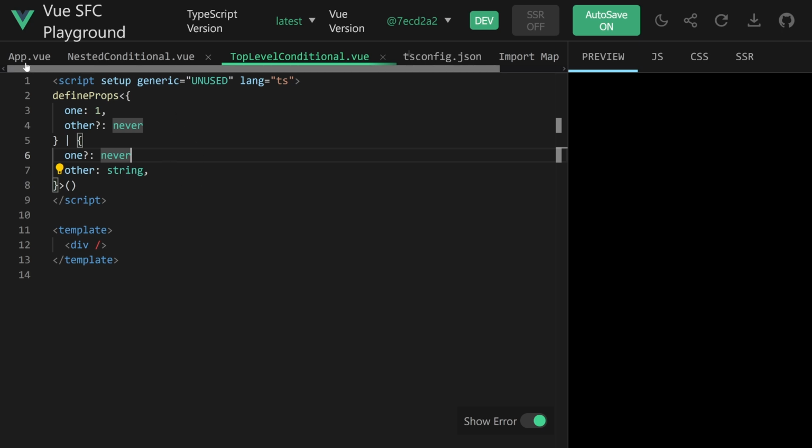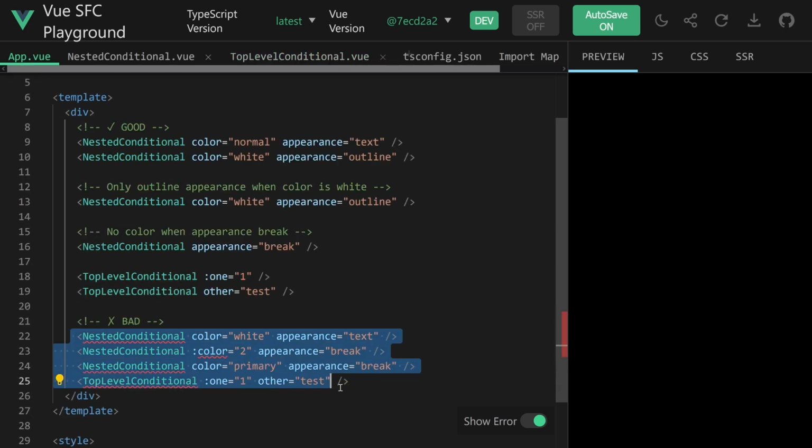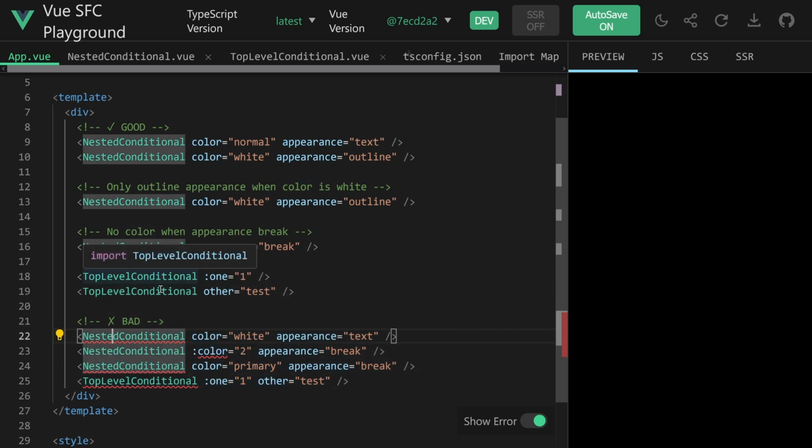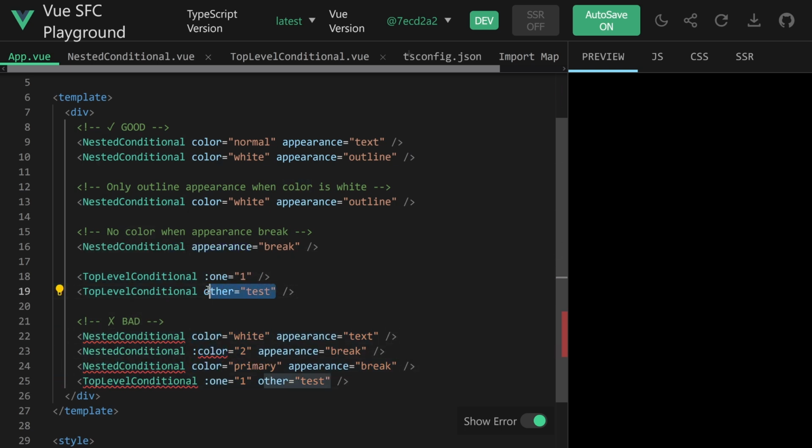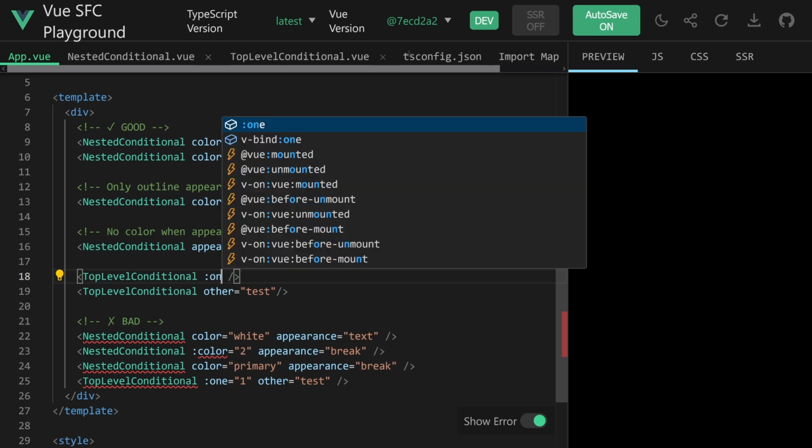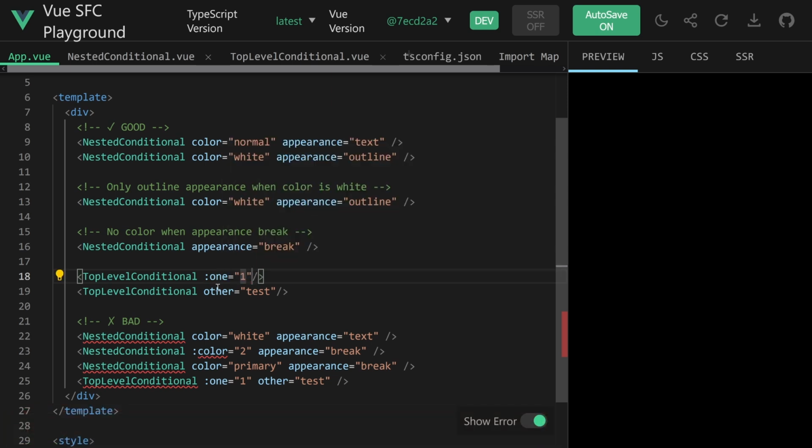Okay, so far so good. Let's check our App.vue, and we see all the things failing either on prop level or on component level, and the other things working well. And of course, we still get autocomplete, so if we write other here, then we can write a string here, or if we write 1 here, for example, we also have the correct type safety.